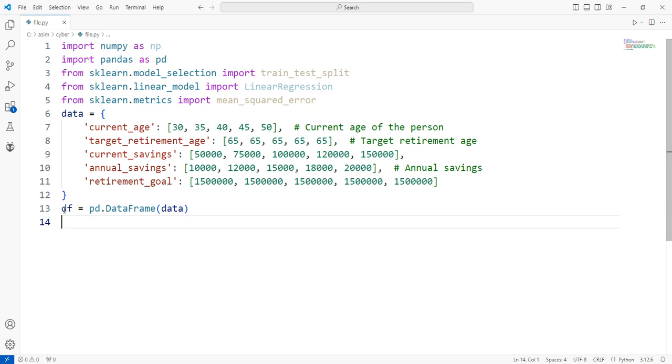Define features X and target Y. X represents the features, the independent variables, which are the input data we use to predict the target value. Y represents the target, the dependent variable, which is the value we are trying to predict.